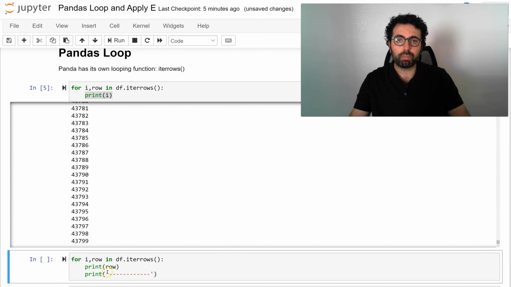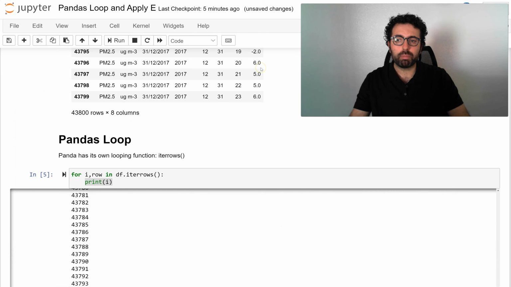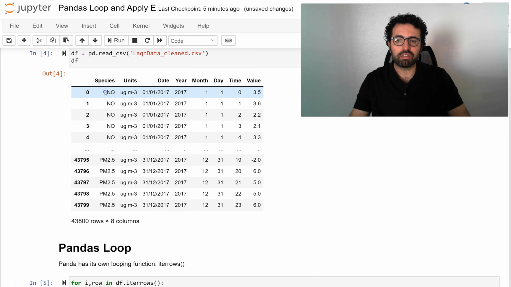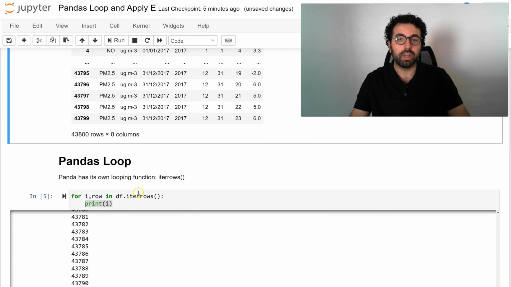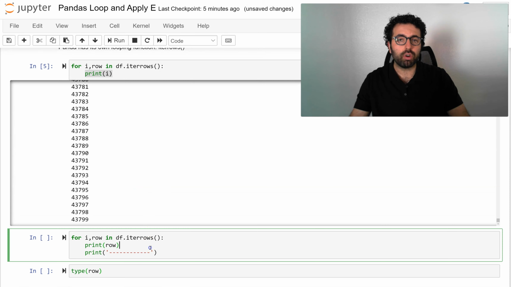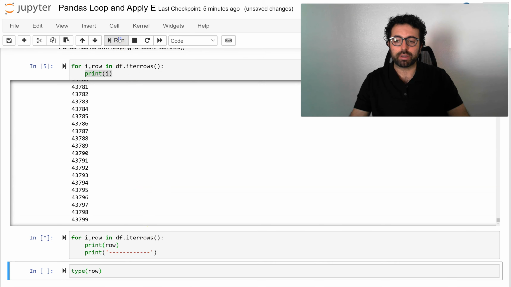But if I were to print each row, I would be getting a series for each iteration that has the information about each row. So there are going to be 43,799 different rows or different series that are going to be printed. So let's go ahead and print it and see how it looks.